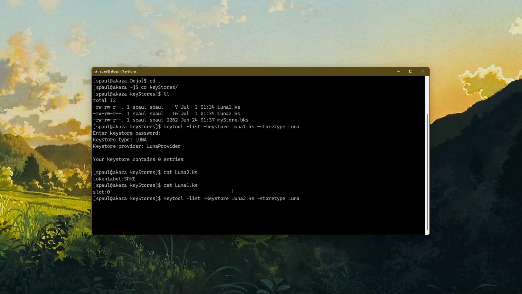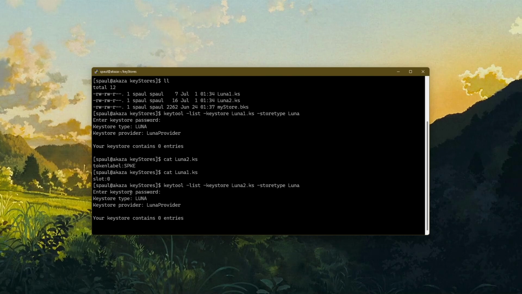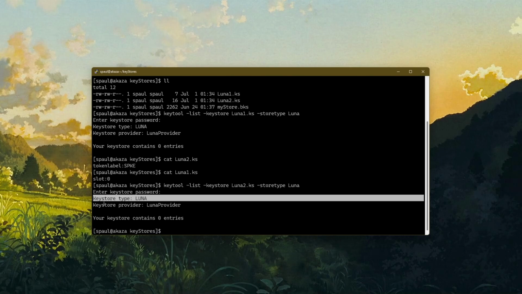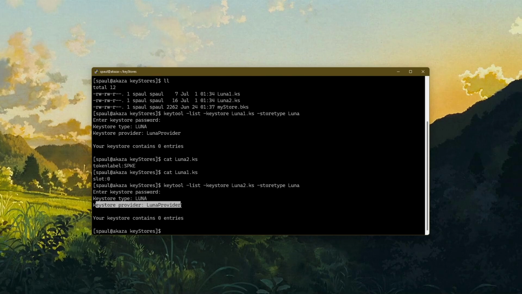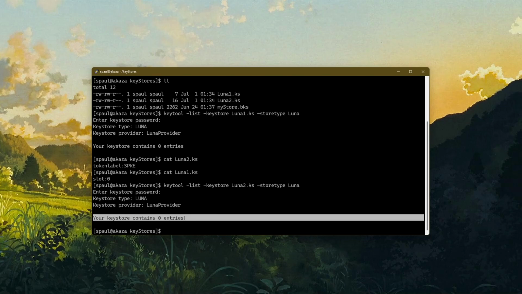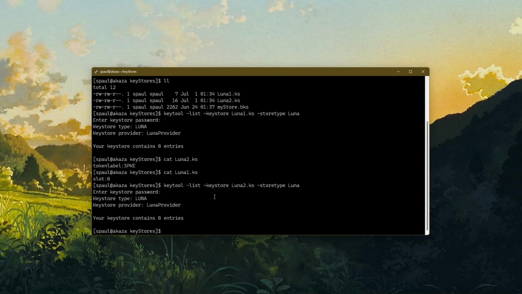Should ask for a password any second now. There it is. I've entered the password, and I should get the same output like this one. Yep. So key store type Luna, key store provider is LunaProvider, and there are no keys. Let's try to generate a key.